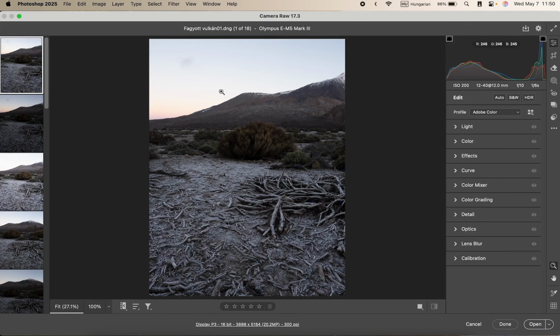I tried to set up the camera correctly. The camera was in manual mode, and here you can see that our settings are ISO 200, f10, 1/6 of a second, and our focal length is 12 millimeters, but this actually corresponds to 24 millimeters on a full frame camera, since this was taken with a small Olympus Micro 4/3 camera. So here we have a multiplier of 2.